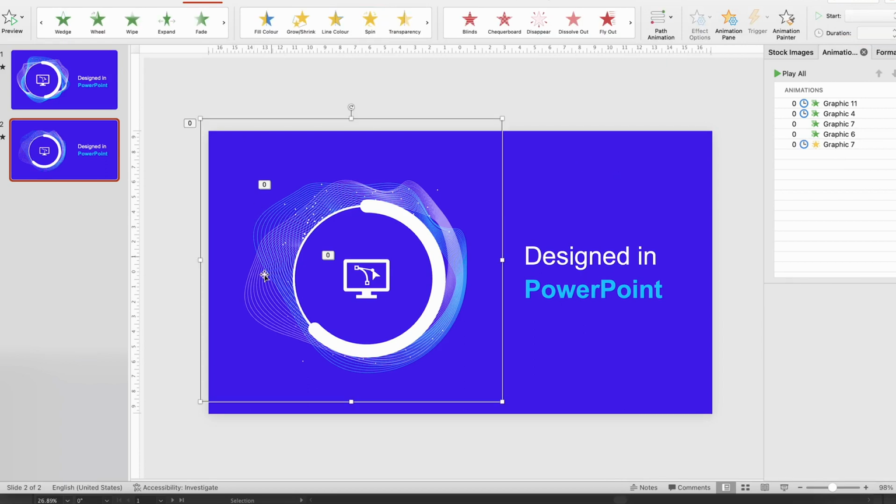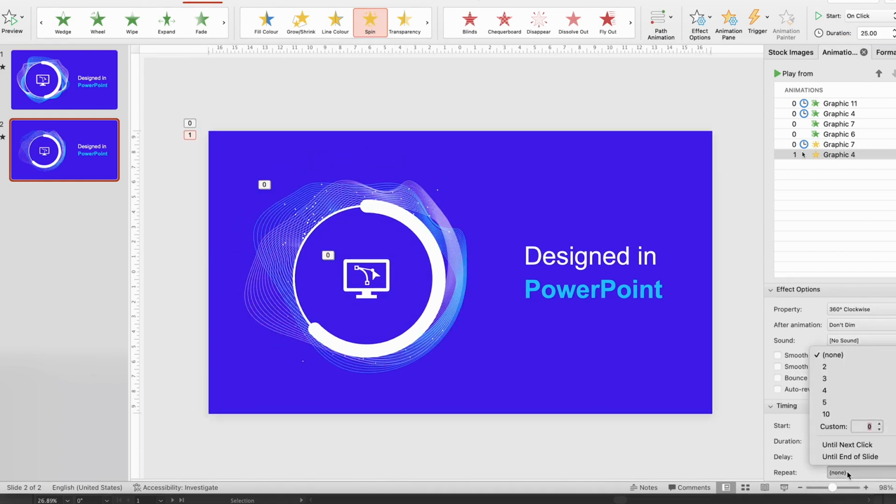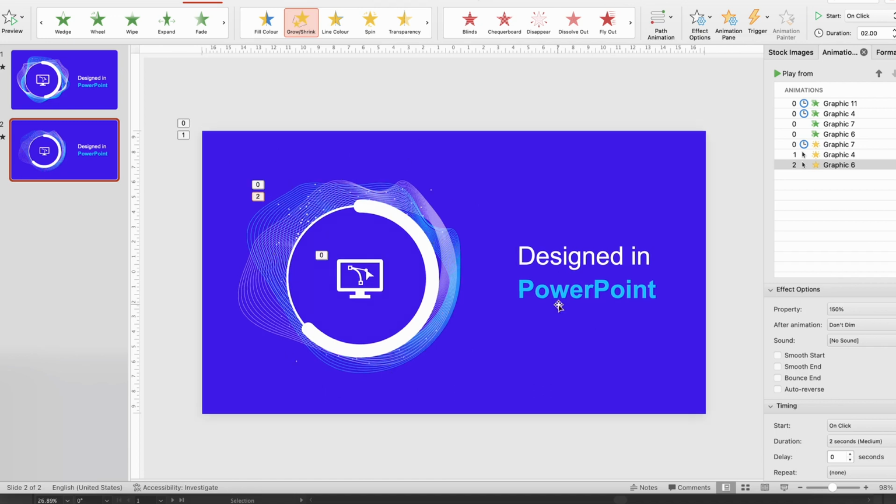Let's select this blue line graphic now. Spin, 25 seconds for repeat until end of slide, and instead of clockwise, let's do this anti-clockwise. So what will happen is this will move in clockwise direction, and this blue will move in the anti-clockwise direction, and it will create a dynamic effect. Grow shrink. This looks pretty good, the amount that they are growing. So 150 is fine. 8 seconds until end of slide.